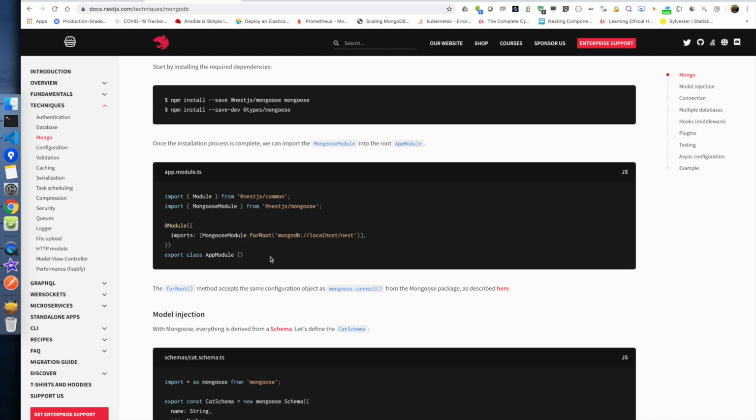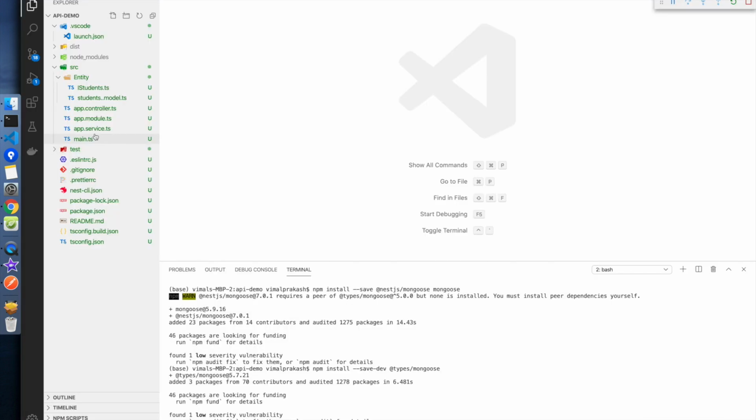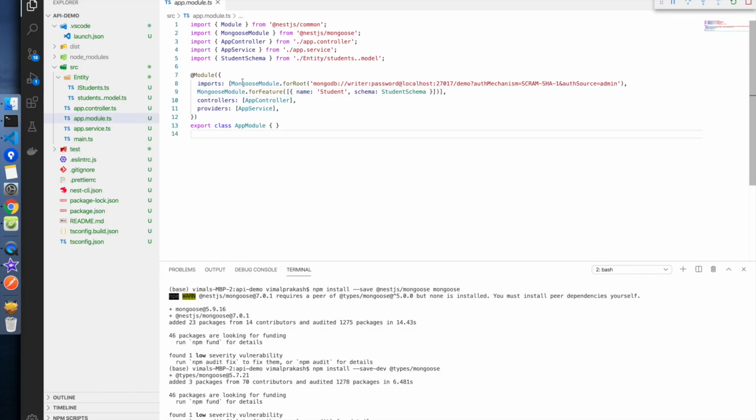Okay, first of all, Mongoose is an ORM tool for MongoDB. If you are using ASP.NET, you are familiar with Entity Framework. If you are using Java, you are familiar with Hibernate and other such tools. It's similar to that. It's just an ORM tool for MongoDB. Okay, right. In this case, we need to add this connection string detail in the app module. So let me go to the app module and I added this one. This is a connection string for my local database.